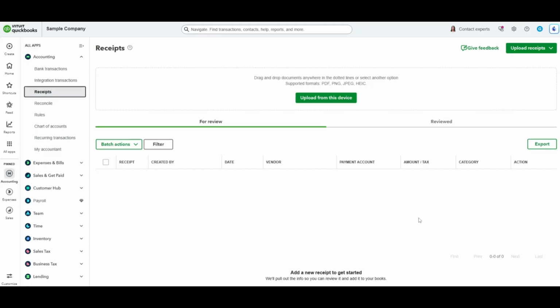If multiple receipts are uploaded, they will appear in a table format. QuickBooks also provides batch actions, allowing us to confirm receipts, review them, delete them, or process multiple receipts together. This helps businesses organize expense documentation more efficiently and reduces manual bookkeeping work.